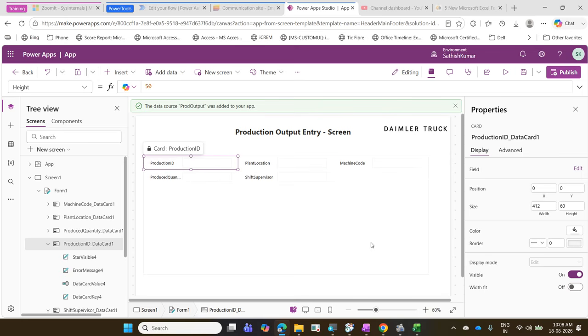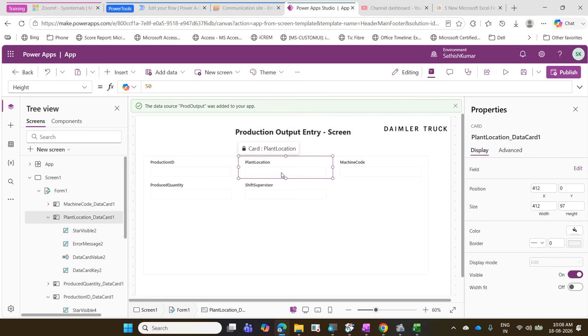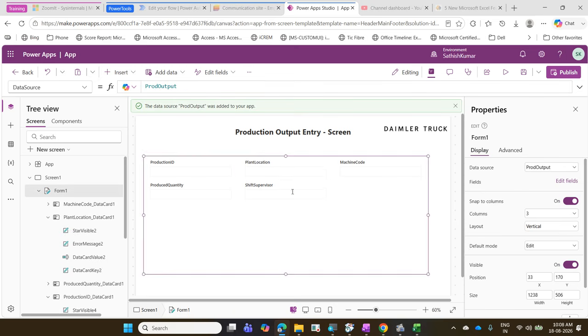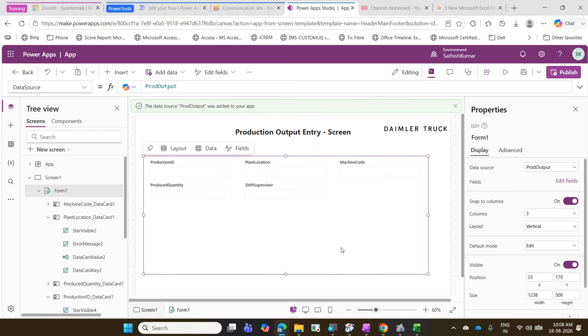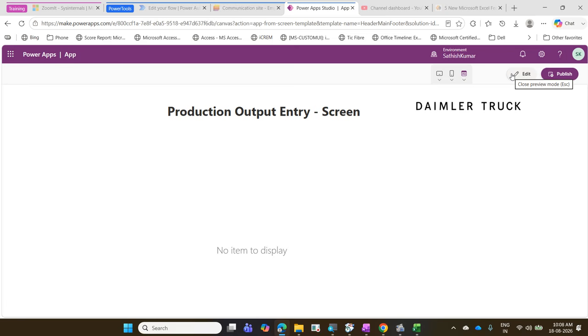But when I run the form and check, what's happening? Let me try that. I click on preview app. Nothing is shown here. It says no item to display. Nothing is displayed on my screen. So I'll come out of this by pressing escape.